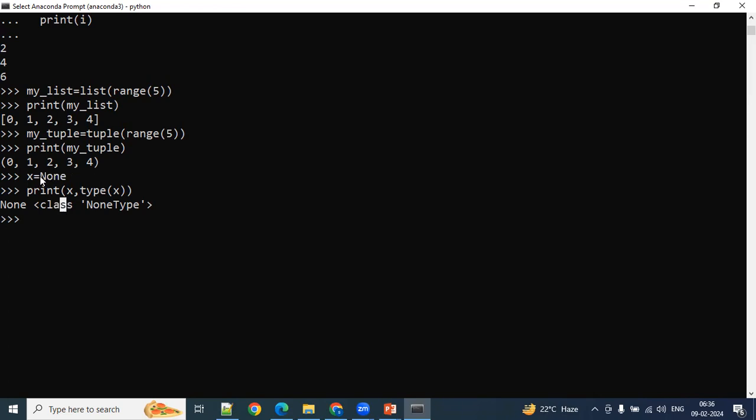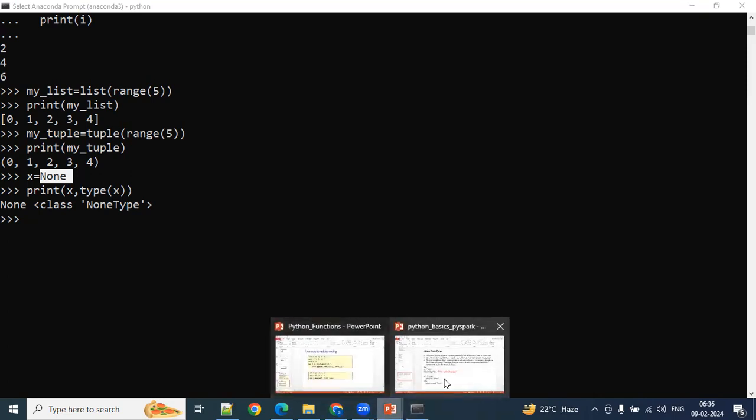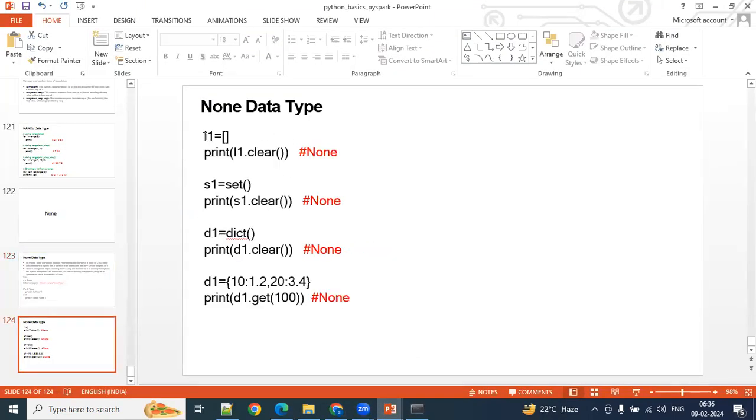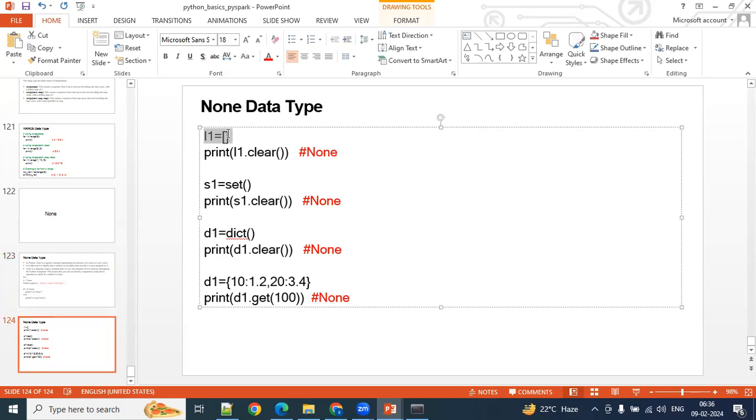So going forward, we are going to get this None very frequently. Even in the list, tuple, and dictionary also we got None many times, right? Okay, let me try to take those commands as well here. I have already listed them out. So let's say I take L1 equal to an empty list. If I try to clear that empty list, what output are you going to get?